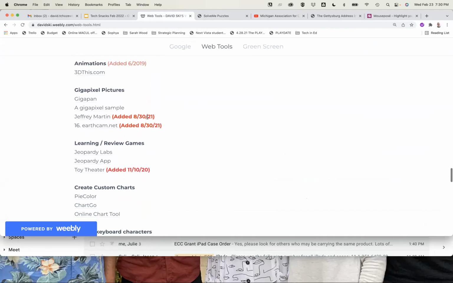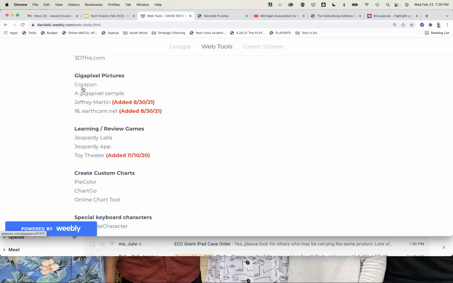All right, moving along. How many of you have heard of Gigapixel pictures? Go ahead and unmute and just talk. Anybody have heard of it? I have not. I'm sharing this. I don't know exactly how you're going to use this in a classroom other than you got a stinking wow factor. So I'm going to go to the one I have linked here.